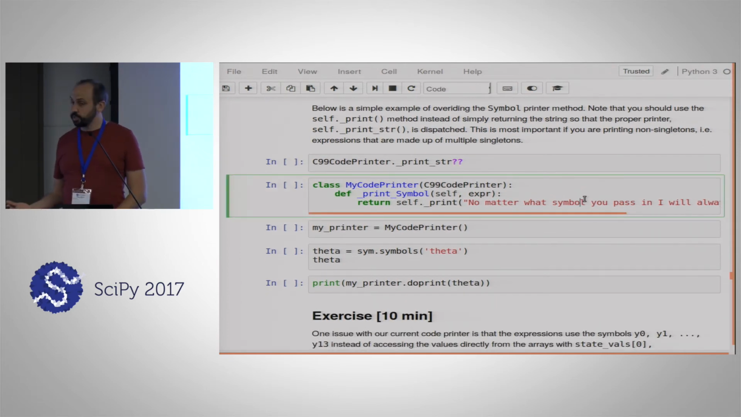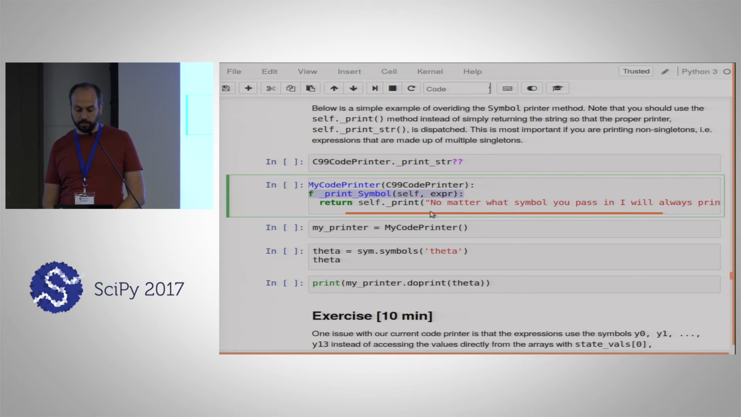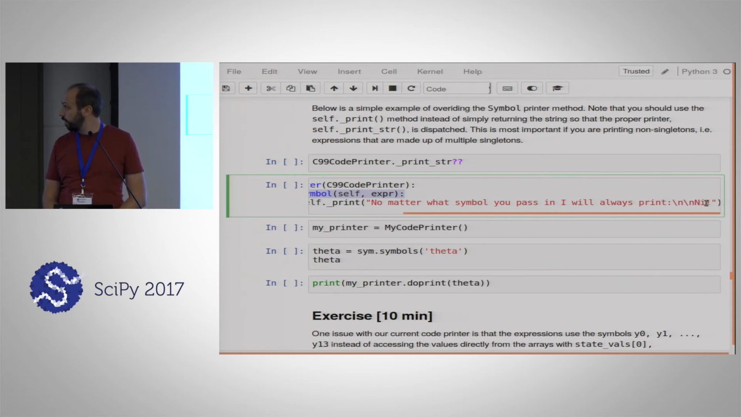Say I want to make a custom symbol printer. So here I have my code printer, which is a new class name, and I'm going to subclass the C99 code printer, and I just want to change how the symbol prints. In this case, I will define a new method, just like we saw, the print symbol method. Anytime it finds a symbol, it's going to do what I say here. In this case, I am going to return self._print. No matter what symbol you pass in, I will always print ni. All right, so I just give it a string.